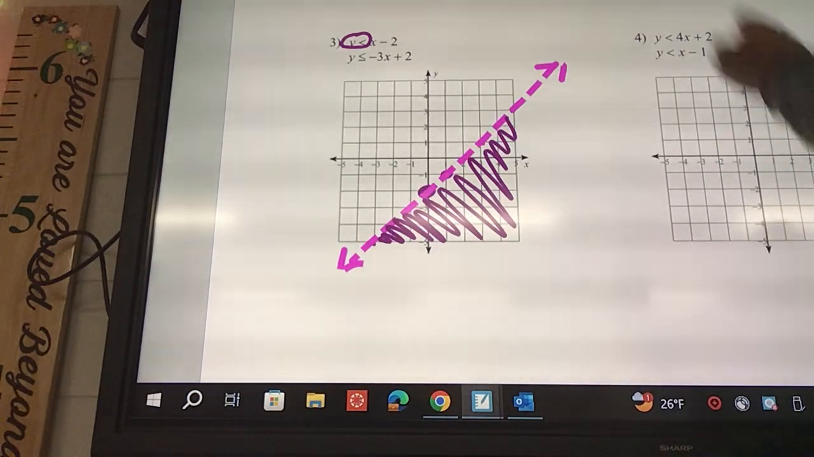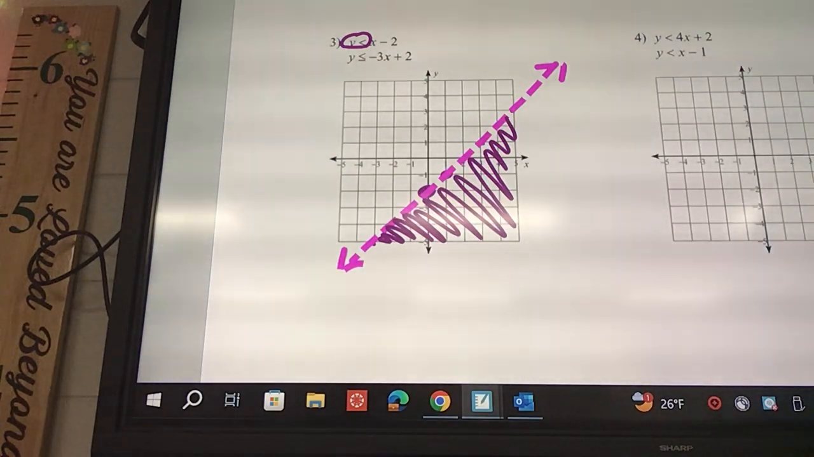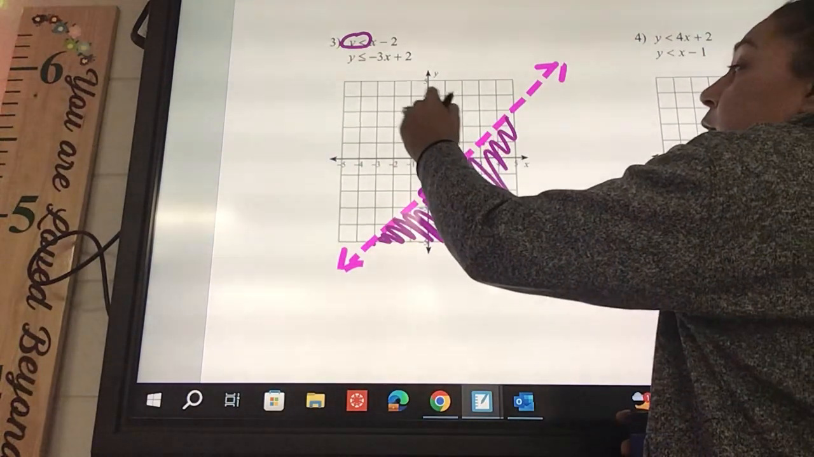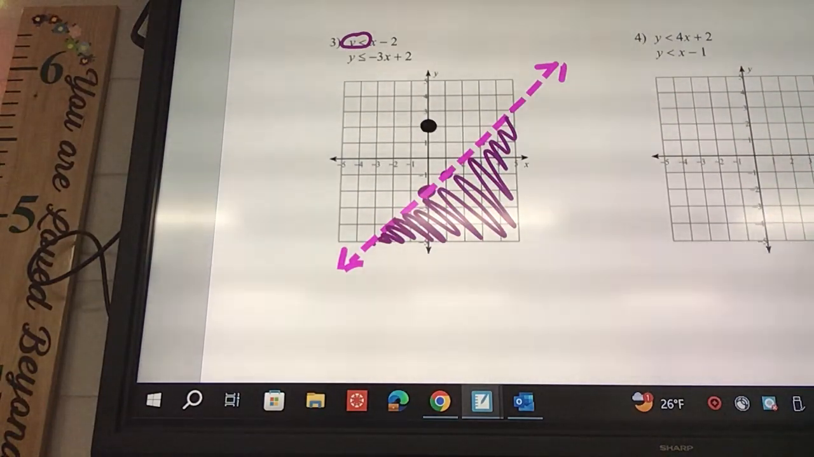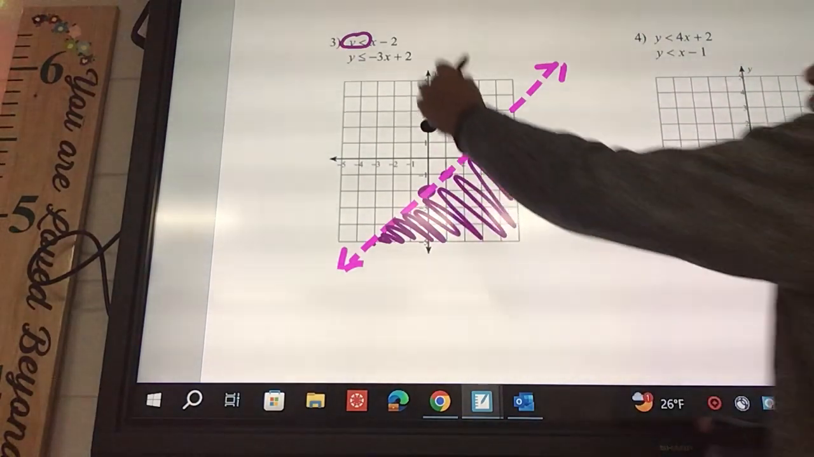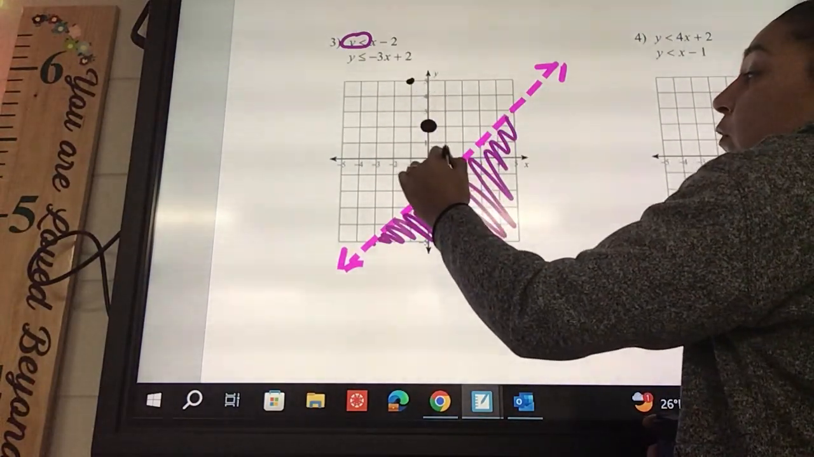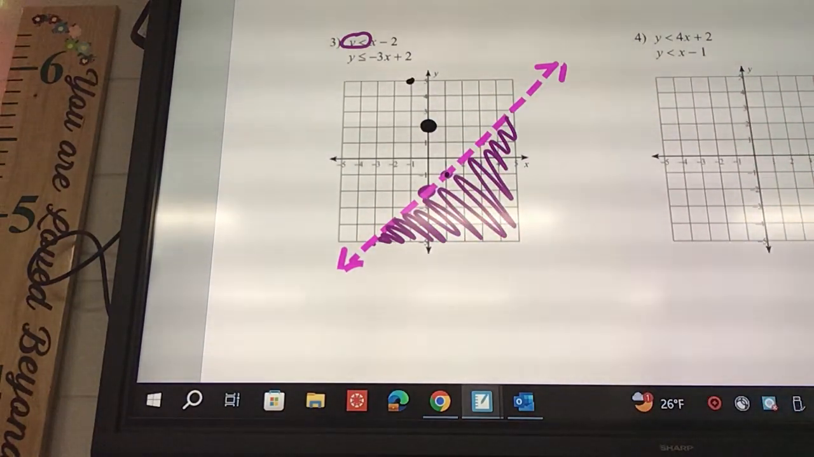Okay, line 2 starts where? At +2. What is the slope? -3. Okay, so I can go up 3 and over 1, or I can go down 3 and over 1. And notice how I already have a point right there, and I made another point right there.